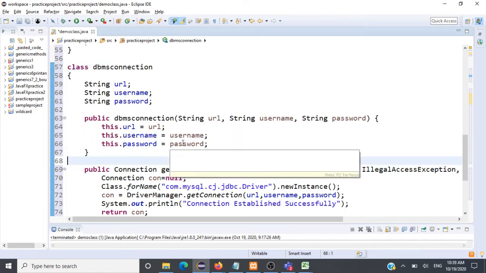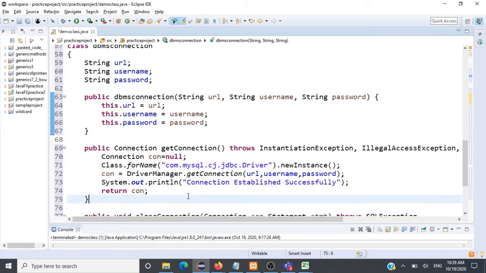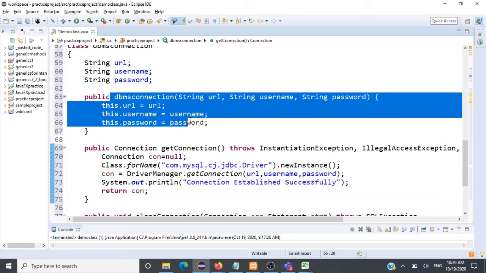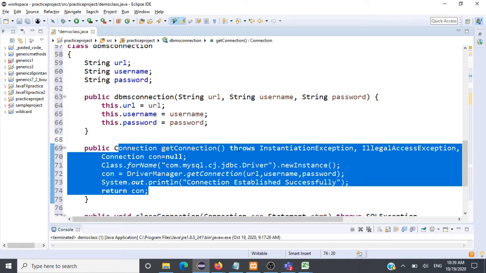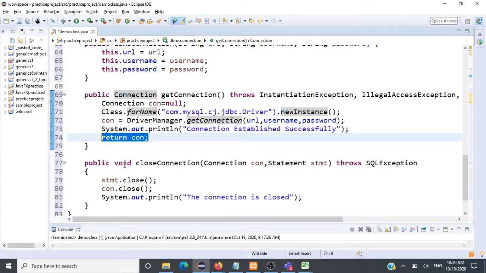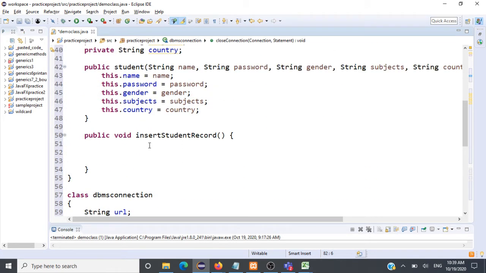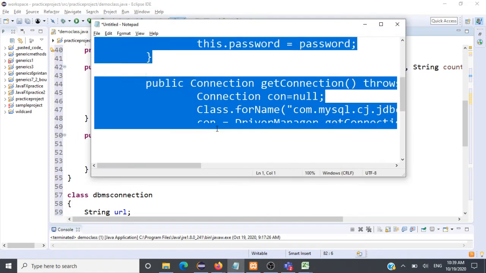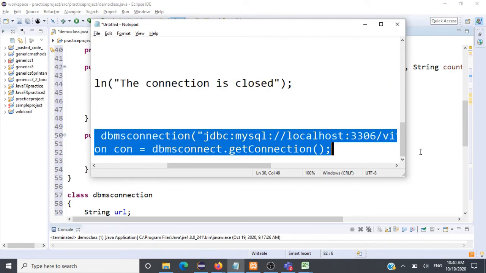What this class does is it has URL, name, and password, and we initialize the connection and we get the connection. This is for initializing the data members of DBMS connection, and this is for getConnection. We'll pass URL, username, and password, and we'll be able to get a connection, and this is for closing the connection. We have already used this method several times, and we'll be using that class in our demo, and we'll create a connection. We just reuse our code from the previous class here.